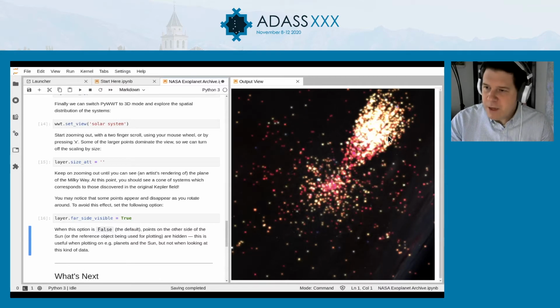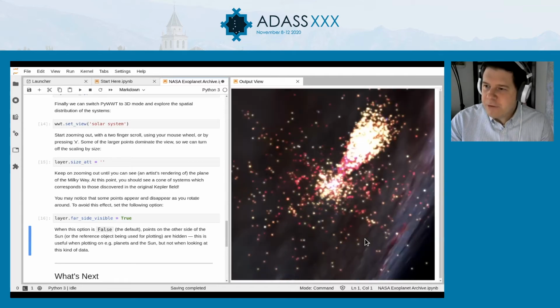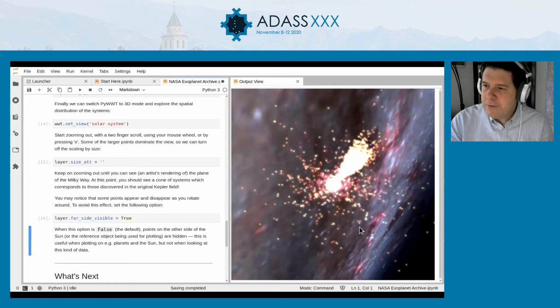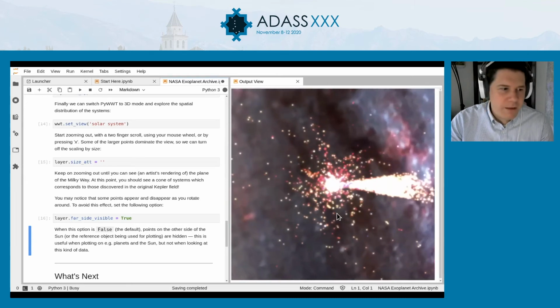If I keep on zooming out, you might see a sort of faint image here. I actually start getting a model of the Milky Way itself.